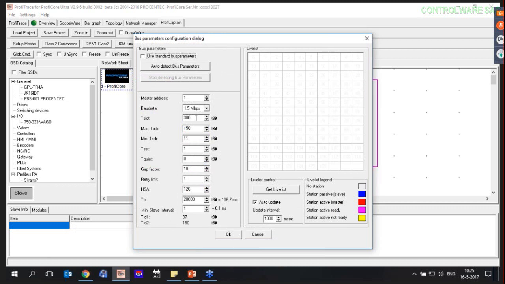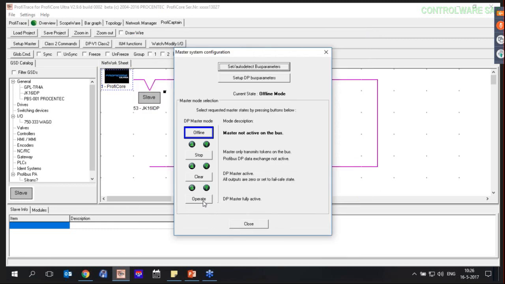And I can set up all bus parameters of Profibus. I can auto detect bus parameters over here. So if you already have a master, you can auto detect the baud rate on this Profibus line. I can change it to whatever speed I want. So let's set it to 93.75 now. Okay, and I can go to the operate mode.